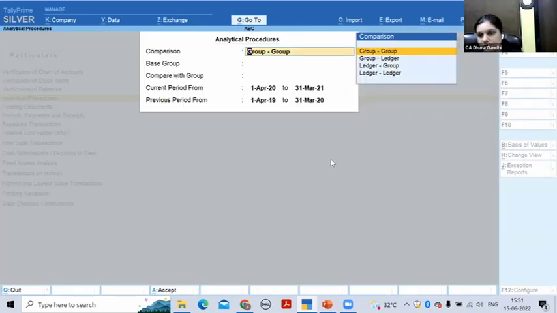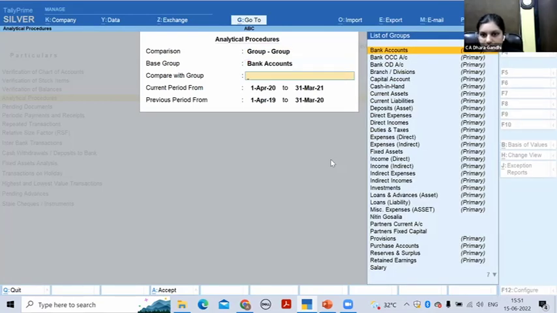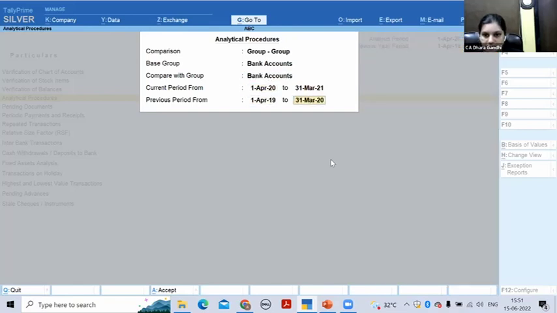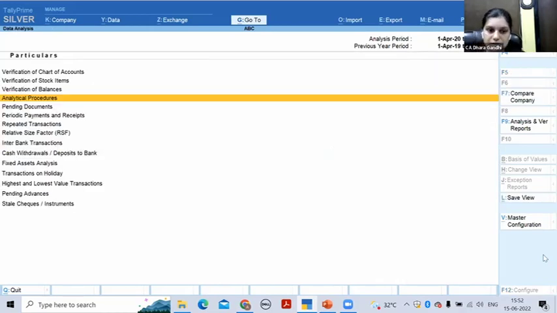This is analytical procedures. So group to group, I can match the variances. Suppose I want to match the bank account with last year. So this is the bank account details. How many percent of variances are there in my bank? I can specifically see along with the amount and percentage. This is just an example. You can do it with sale, purchase, debtor, creditor, specifically group wise, ledger wise. So these analytical procedures are also very useful to check the variance from last year.